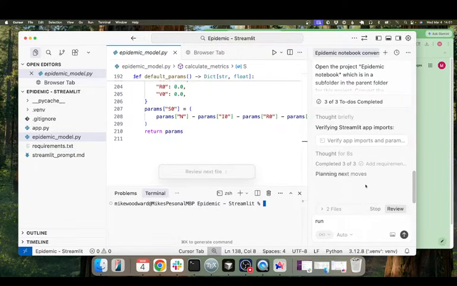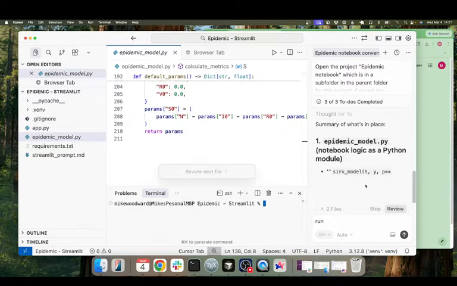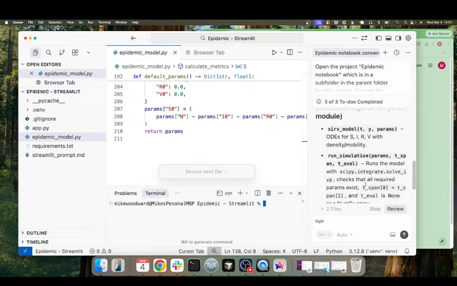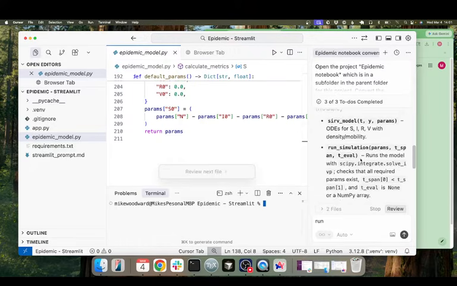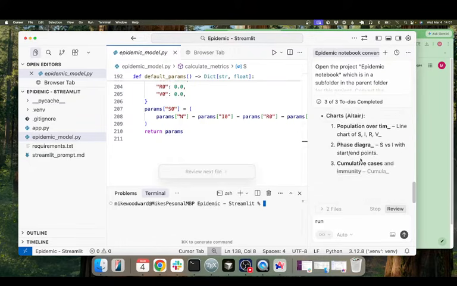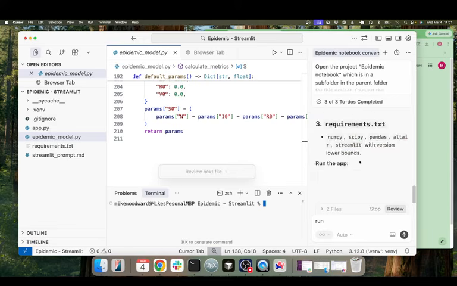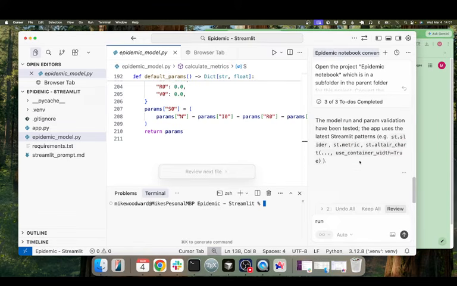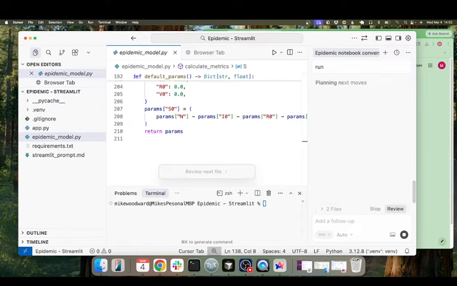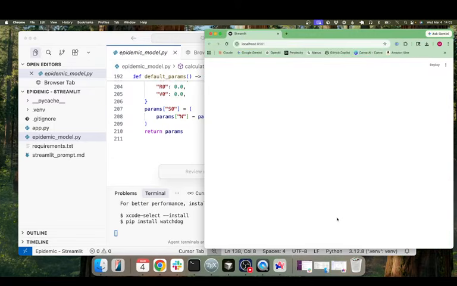There we go. It looks as if it's completing some of the checks. There we go. And now it's giving me a summary of what it's done. It's used Altair charts. Oh, by the way, why did I choose Altair? Because Altair works very well with Streamlit. I tried to do it with Bokeh originally and it didn't work so well. So Altair works much more naturally with Streamlit. So I'll hit run. Now what this is going to do is it's going to figure out how to run the application. There we go.